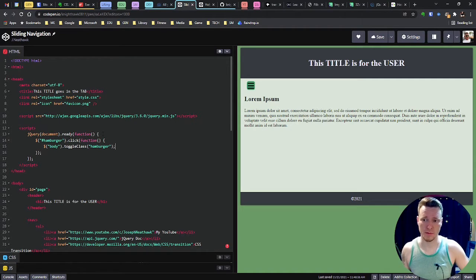So the first line is pretty important. Wait for the document to be ready. If you don't wait for the document to be ready and you run some JavaScript and I'm in the head, none of the elements exist. So this would do nothing because the body doesn't exist yet. The hamburger doesn't exist yet. This would run. It wouldn't find either of those things. Nothing would happen. So I do need to make sure that the document is ready. So this is going to wait for that. And then it's going to look for these two things and do that.